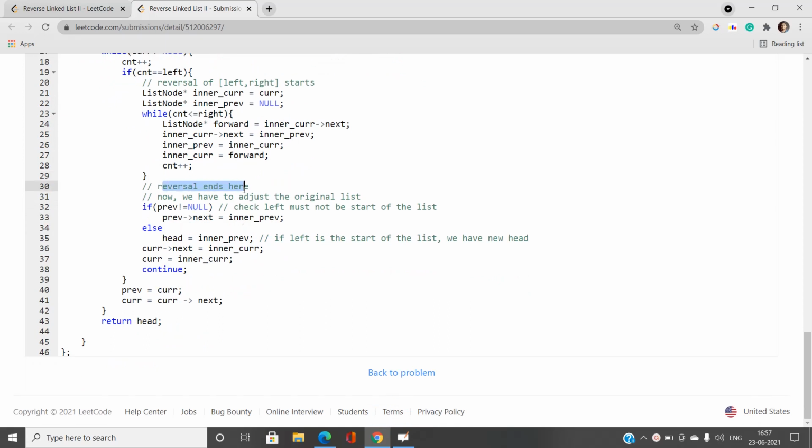Now we have to adjust the original list. If previous is not equal to null, check left must not be the start of the list. Now this is going to be very much important. For now you just ignore this else part condition to understand this. Also you must ignore this previous one and else part. The only thing that you need to understand for now is previous next is exactly equal to inner previous. Okay, so let's understand this.